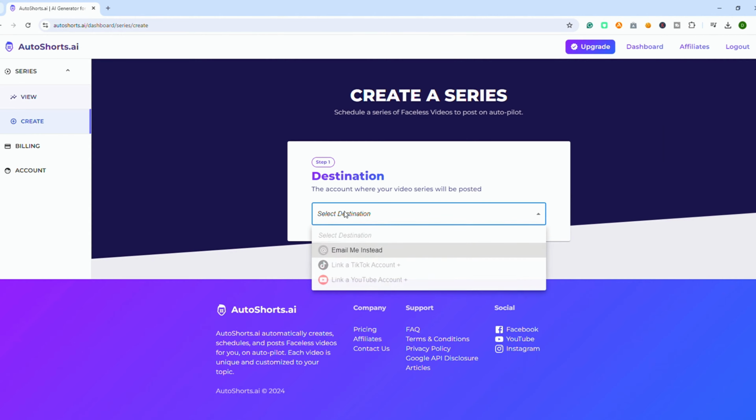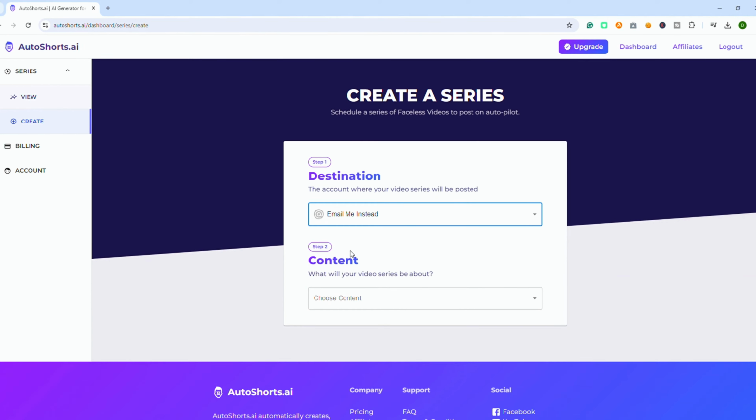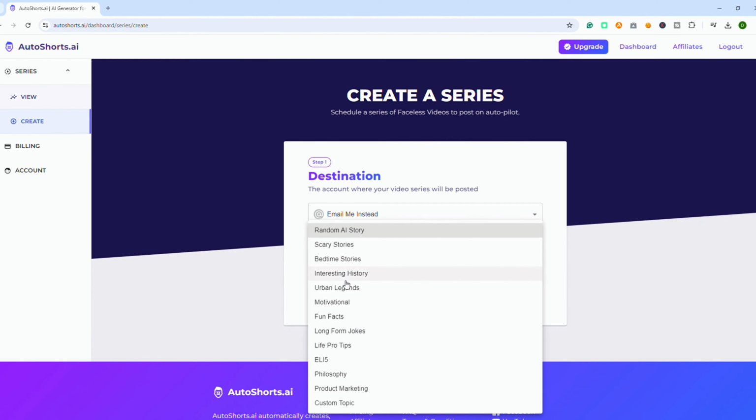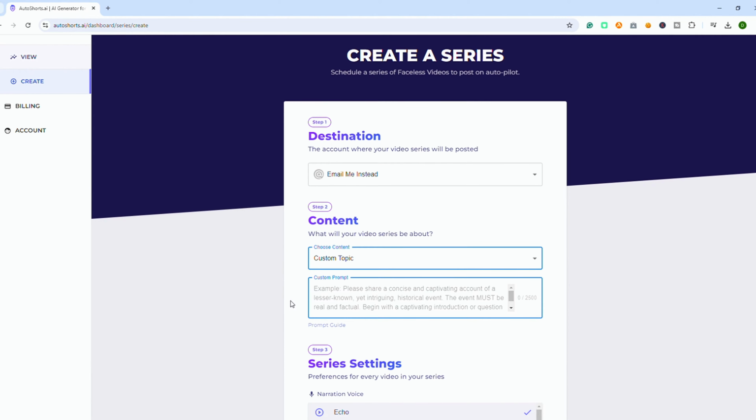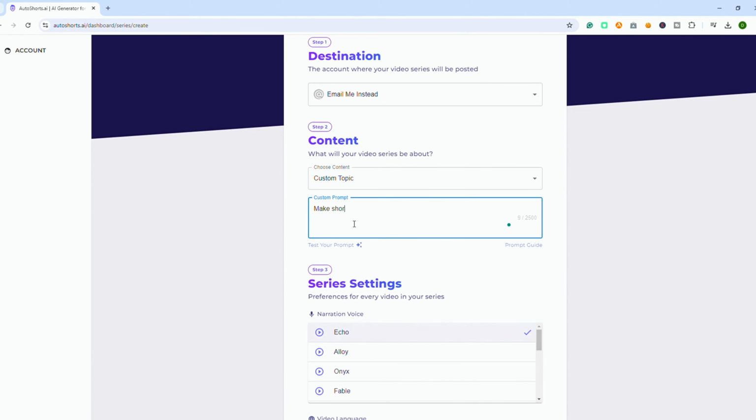Here, under Destination, you can choose from 3 options. You can link your YouTube or TikTok account so that the videos are uploaded directly to your page. Pretty cool feature. I have them sent to me by email, but feel free to link your account to save time. Now press Content, and you'll see various topics you can choose from. I'm going with Custom Topic, since our niche isn't really selectable. For this, I'm entering the prompt: Make short videos about historic tales.